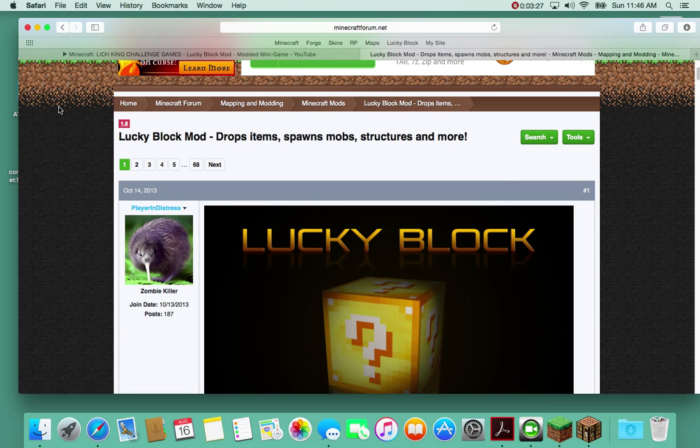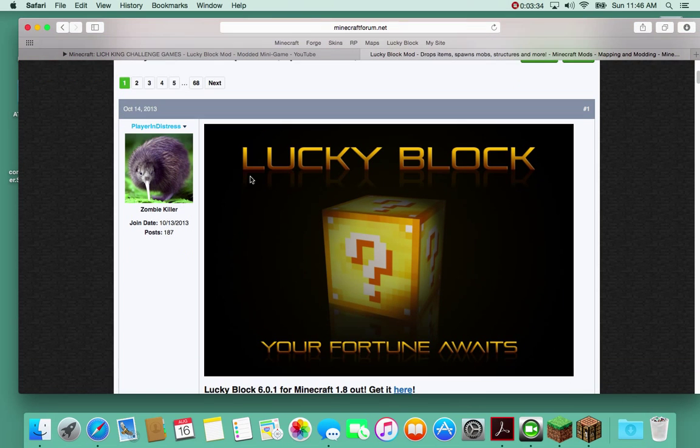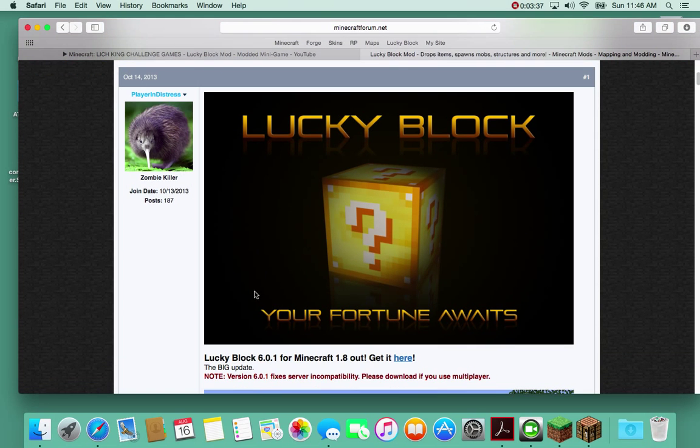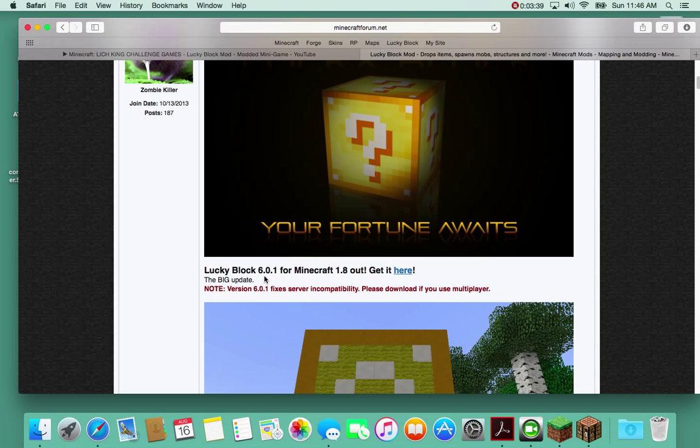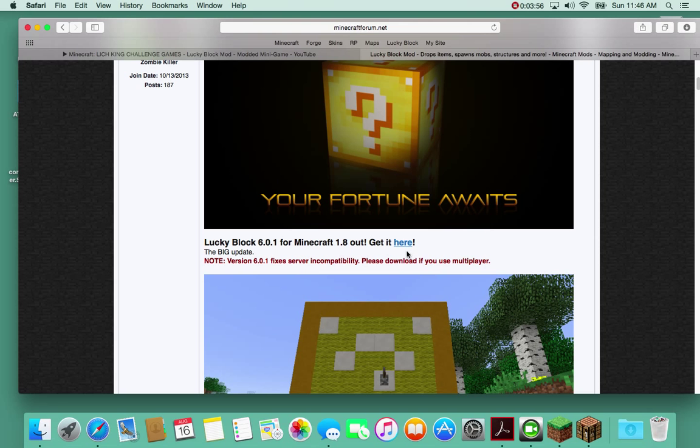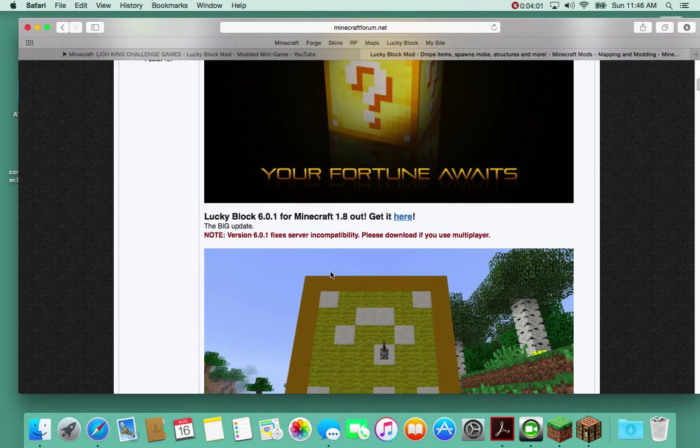Every entry is an entry about the mod. So this is the Lucky Blocks entry. There's usually a picture of some sort that shows you what it is. In this case, right up at the top, it says Lucky Block 6.0.1 for Minecraft 1.8. So this is the version of the mod, Lucky Block 6.0.1, and it's made for Minecraft version 1.8. Those are important things you need to know. And it actually has a Get It Here link. That's unusual. Usually you have to scroll down quite a ways to find it. So let me just show you what else will be on here.